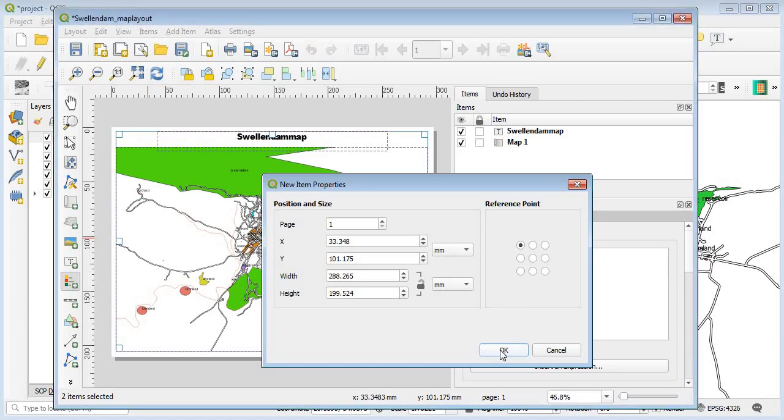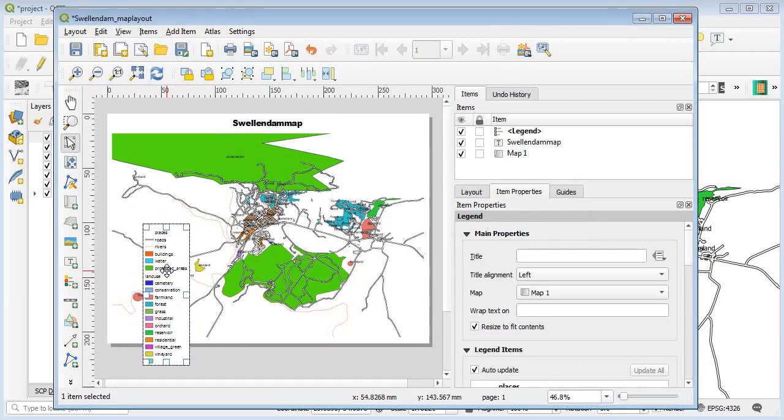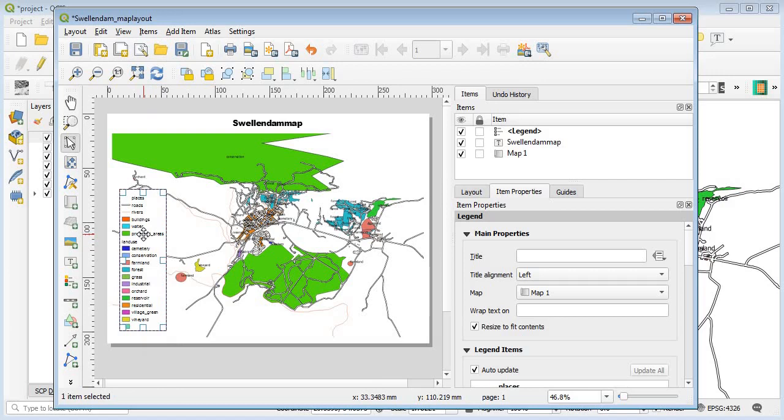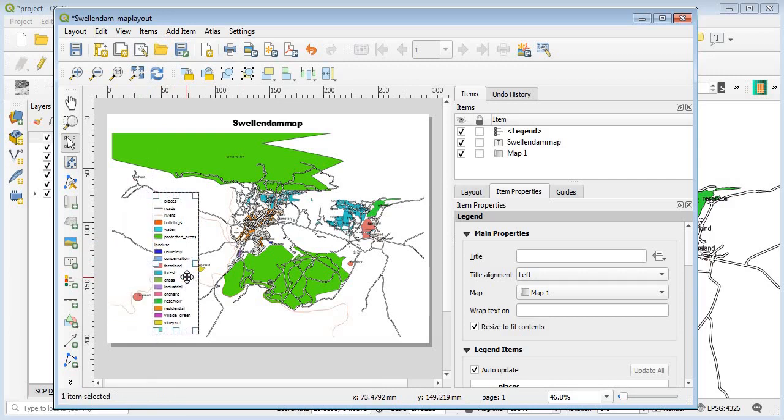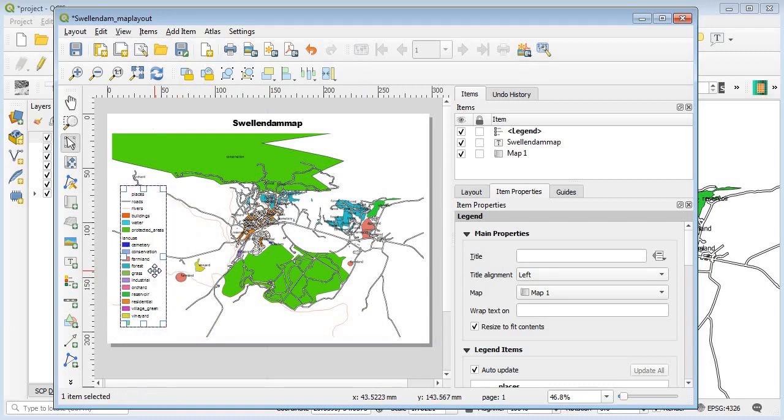Click on OK, and once this is done, you can see that a legend has been added, so you can drag around and place it properly on the map. You can move the legend to any place of your choice. I want it to stay here. You can move it to any place of your choice based on your discretion.